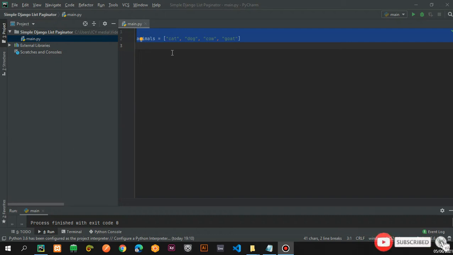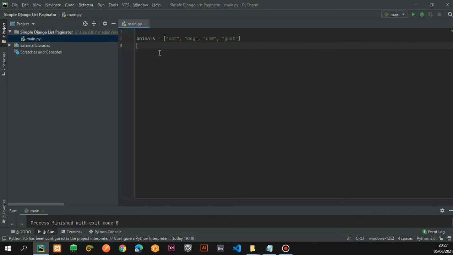Let's say we have a list of animals, these are 4 animals, and we want to split them into pages, and we want each page to have 2 items. I will manually do this in Python like this.